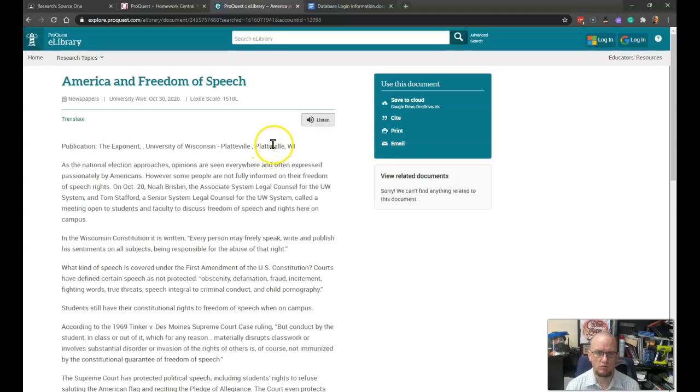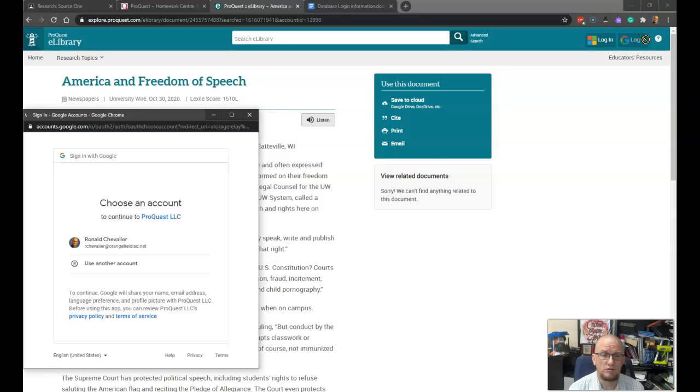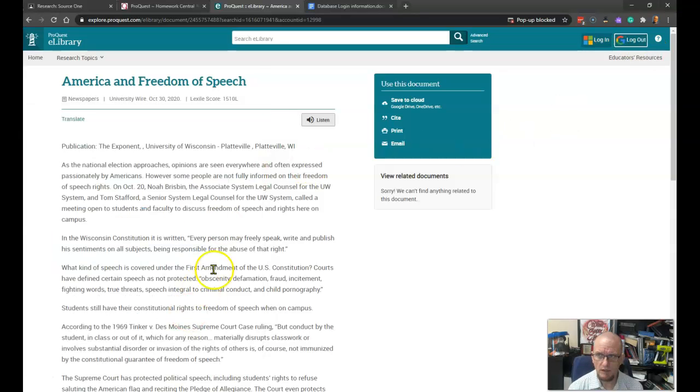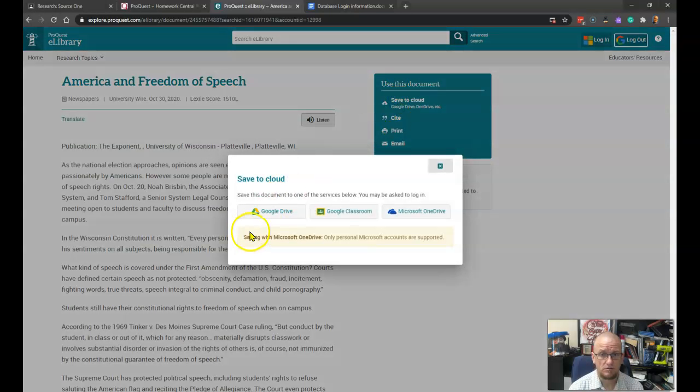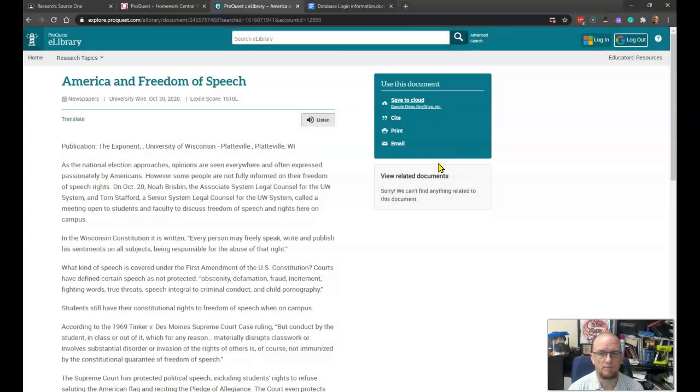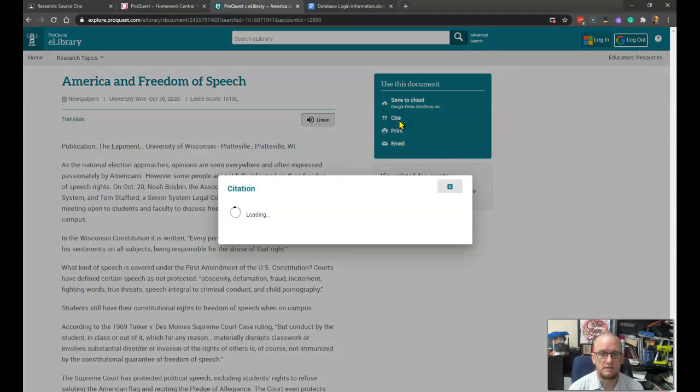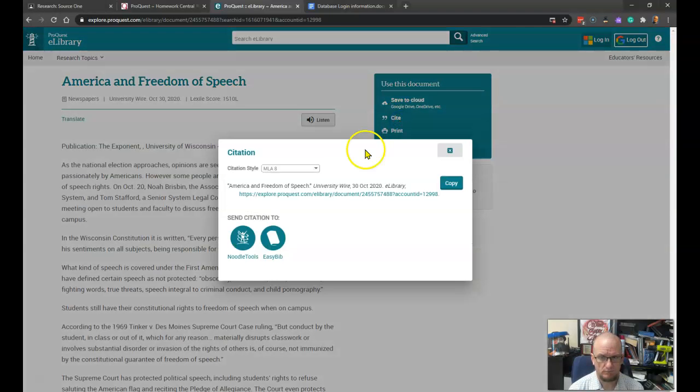When you do click on a source, you have your article here. One of the things you can do, and probably should do, is log in to your student Google account. Now that I'm logged in, I can save this article to different places. Google Drive is where you're going to want to save it. That way I don't have to go back out and look for it. The other thing you're going to need is the citation. This is the MLA citation. You want MLA 8th edition.